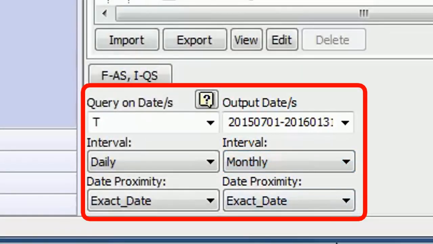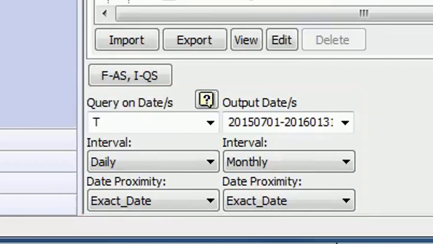The date formats used in the Query on Dates, Output Dates, Interval, and Proximity are explained in the Help on Dates, which can be accessed by clicking on the question mark icon available just above the Query on Dates box.